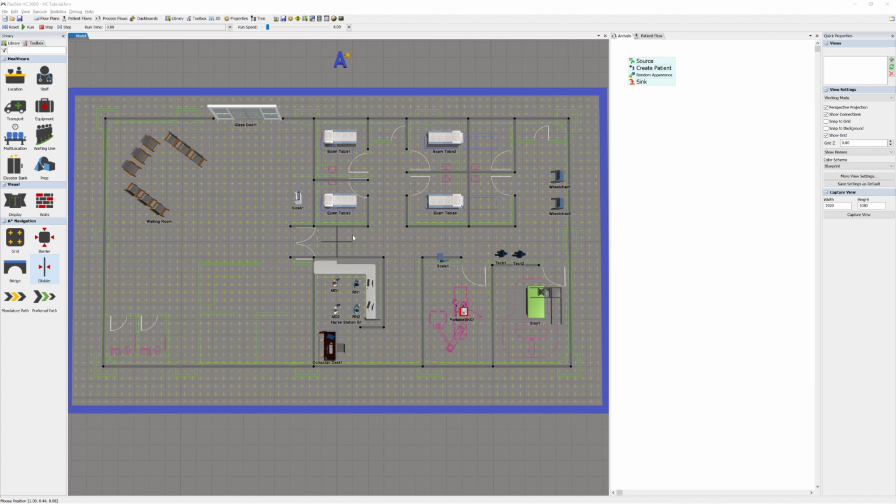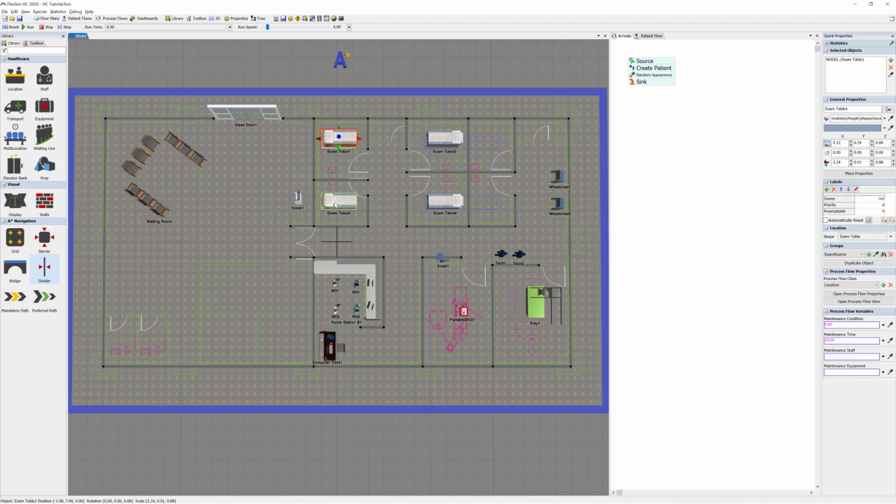We're going to set up the maintenance tasks on all the exam tables at once. To do this, we first need to select all 4 exam tables. We'll do this by holding down the control button on our keyboard and then clicking on each table. Don't want to use shift click drag because we'll end up including dividers. Now, if we release the control button and begin editing the quick properties of any one of the objects in the selection set, the changes will be applied to every object in the set. This is a useful tip to remember when needing to make quick property changes to multiple 3D objects.